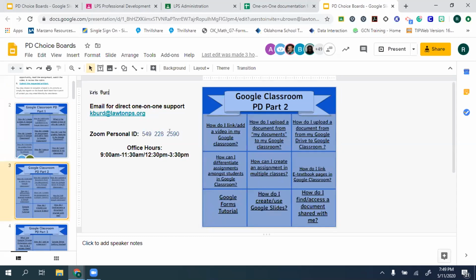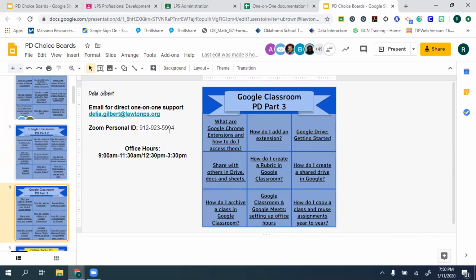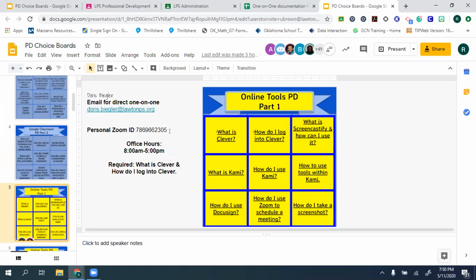I'm going to quickly scroll through here and just let you see all the categories. The first category was blue, which was Google Classroom. Then we're going to move into the second category, which we've called online tools and accessibilities. The only thing that is non-negotiable here is these 2 squares. What is Clever and how do I log into Clever? All LPS certified staff need to know what Clever is and how to log into Clever. So these are non-negotiables, and you need to make sure that you watch those. If you need any help with that, Ms. Doris is your point of contact on those boards.